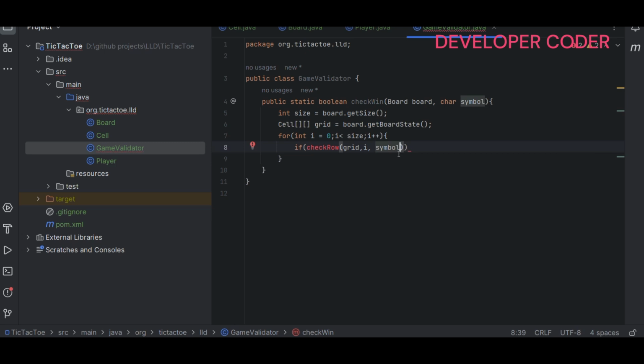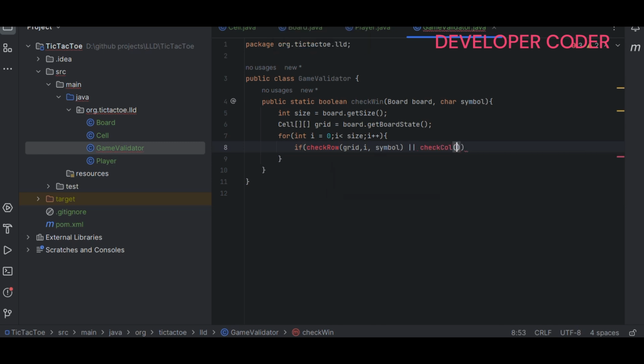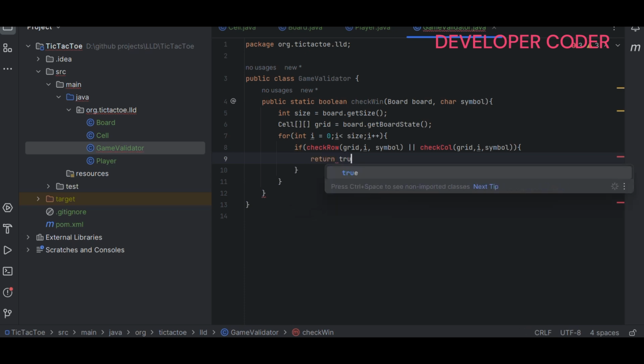I'm also going to check the column as well, so check col. In this also I'm going to pass grid, i, and symbol. This is done. If this is satisfied, that simply means that we win the game. Return true.